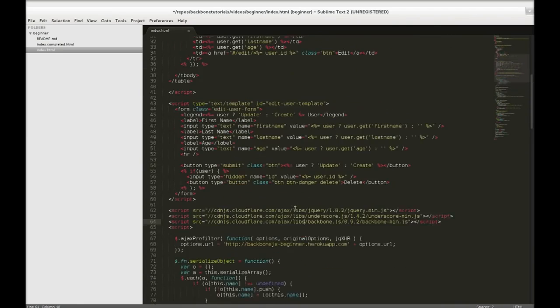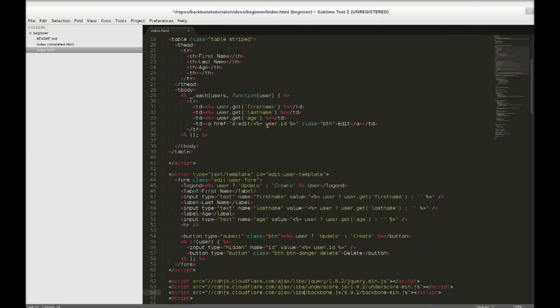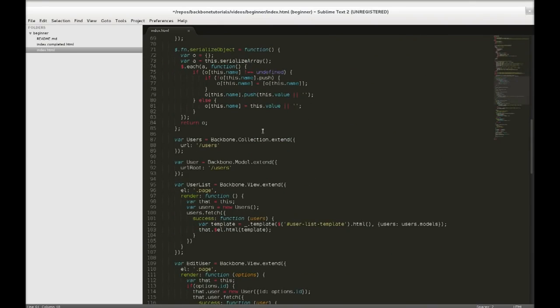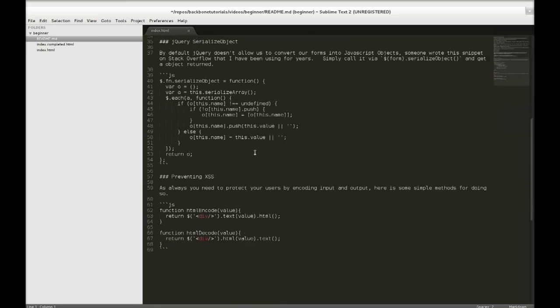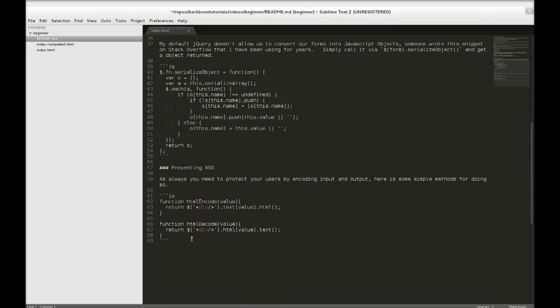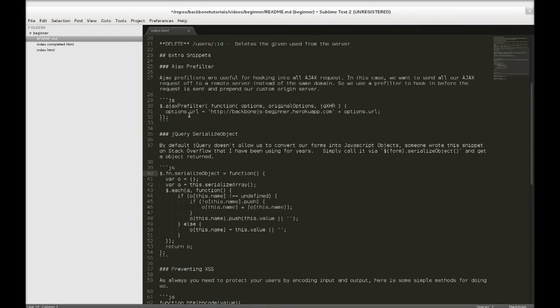Remember that the README for this tutorial is in the same folder, and it goes over the snippets of code, the RESTful documentation, and some other little nuggets. Again, I'll just show you the way of preventing cross-site scripting is to use a function down here. We simply create a div with JavaScript and set the text value and grab the HTML, which sanitizes it so you won't be so vulnerable to cross-site scripting. The jQuery serialized object turns a form into an object, and the pre-filter lets us put our server address in.